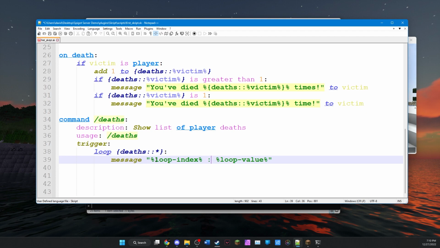What this will do is show the loop index. So the loop index is the current entry that it's on. In this case, the indices are player names, and then the value is the number of deaths for each player. So it's like a table. This will loop through all of them and message them out to the player. It's that simple. So we'll hit save.